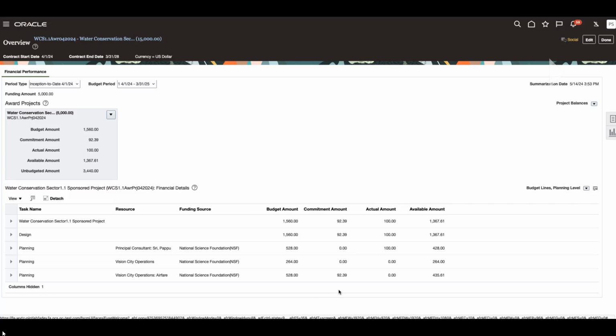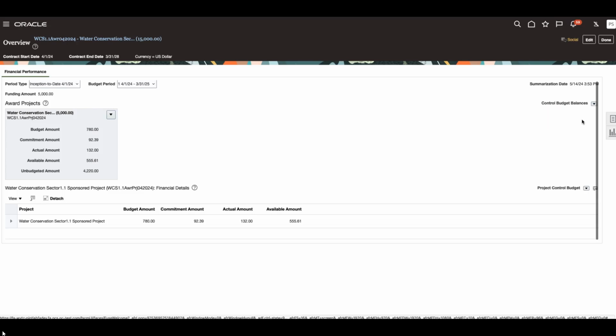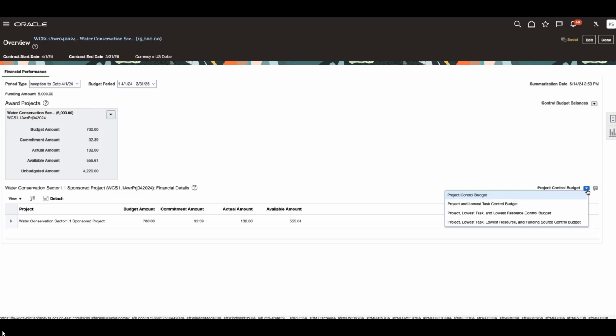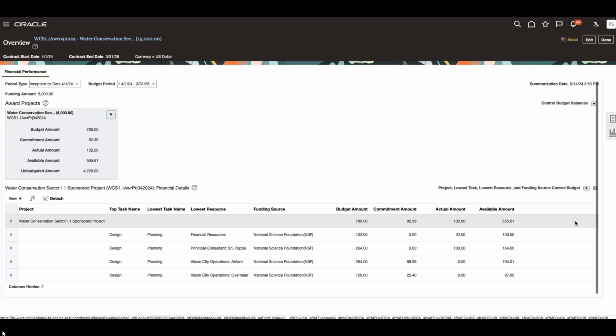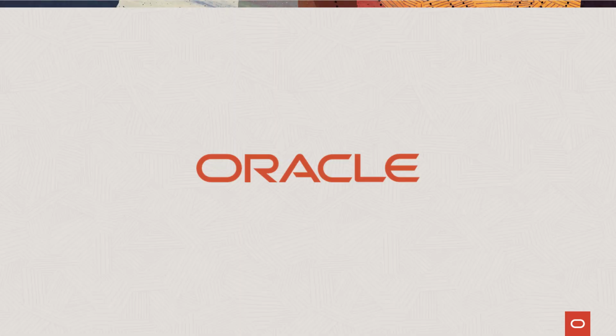Back to the awards work area, as a grants administrator, I review the funds and financial details for the project to gain clear insight into project spending across enhanced control levels, such as project and lowest task, project, lowest task and lowest resource, and project, lowest task, lowest resource and funding source. By leveraging Oracle Fusion Cloud Project Management's budgetary control features, you can effectively manage your grants fund, its budget, and achieve successful project outcomes.